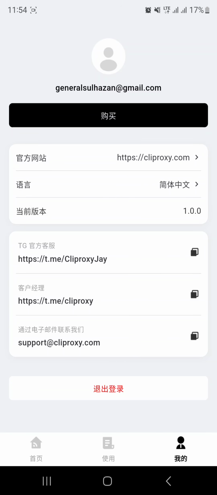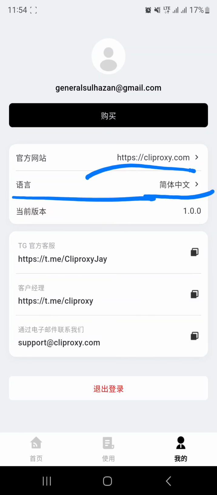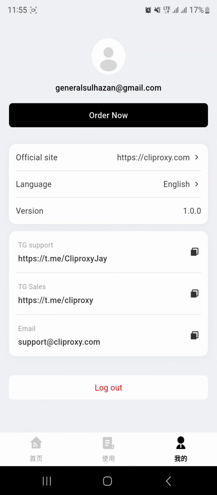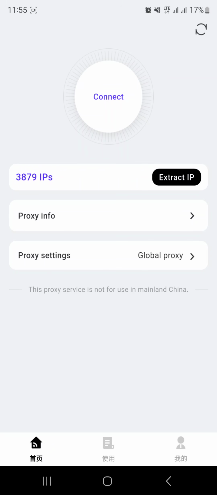Alright, the next thing you are going to do is click on this one in the middle. Once you click on it, it's going to show you a list of languages. So select English. Now everything is in English. Let's go back. Once we are back here, we are going to click on extract IP.